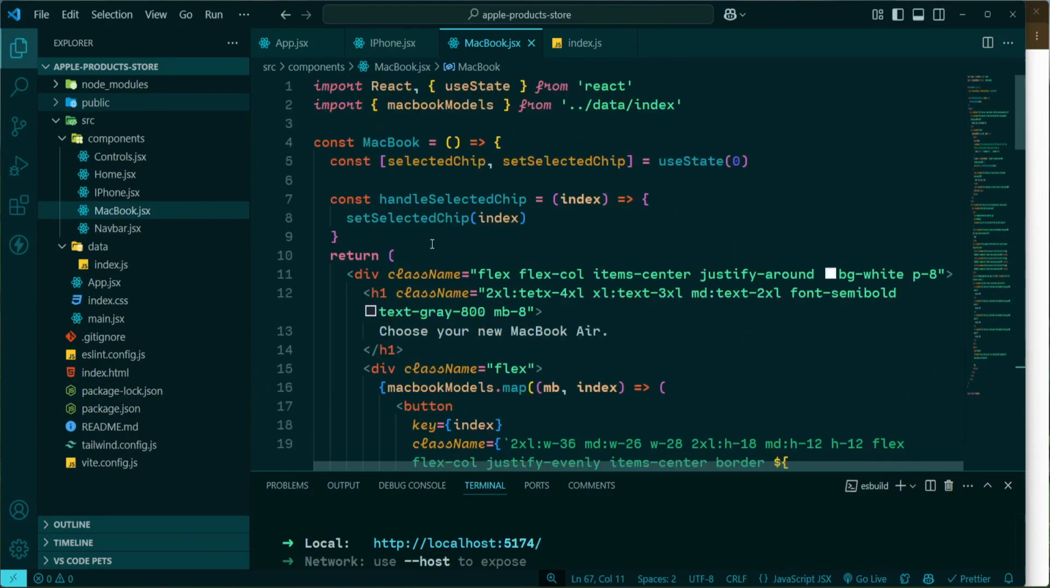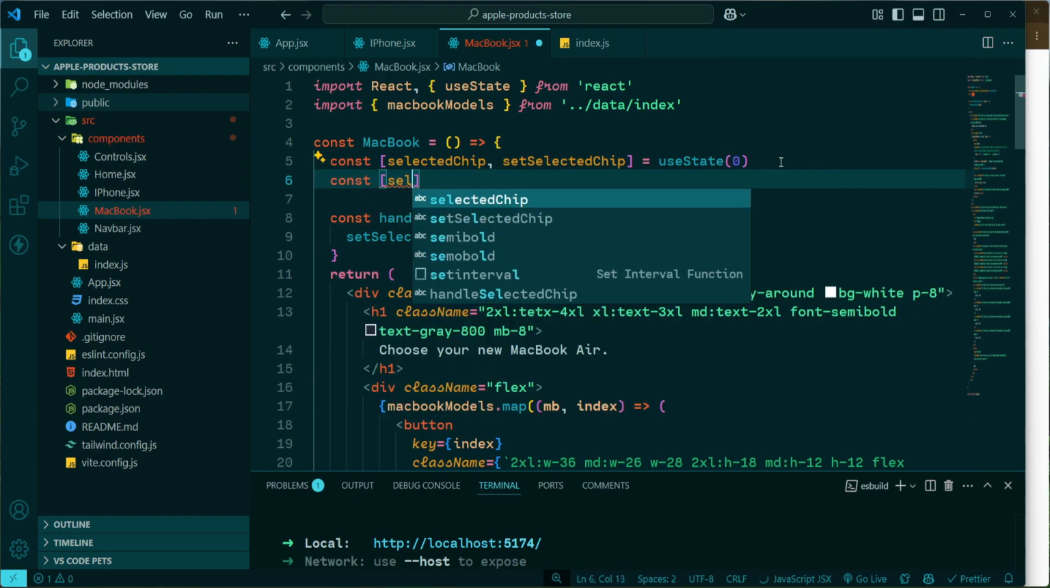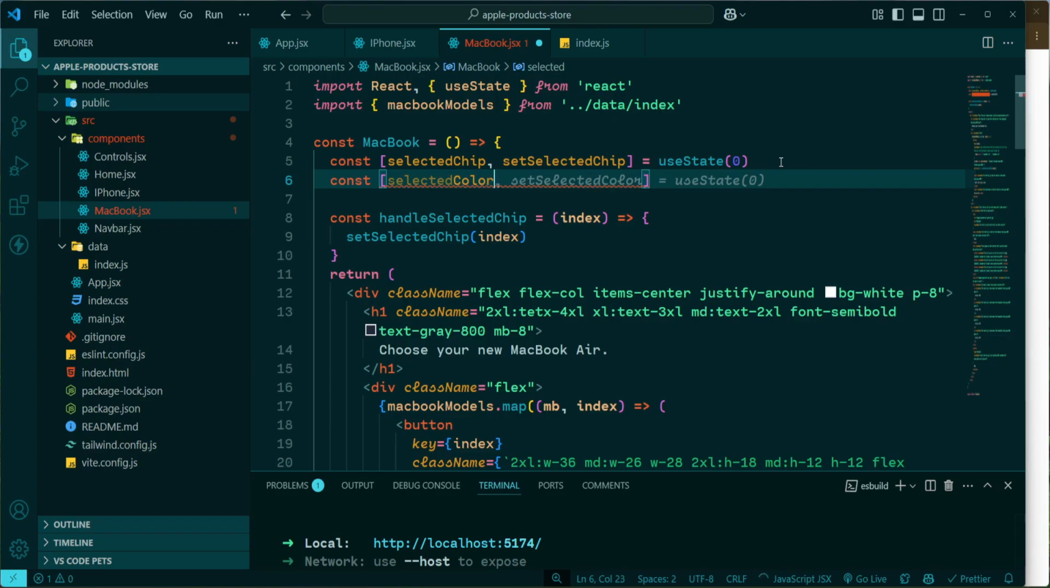a state variable. We need here selected color. Then we need set selected color, use state hook, and the default value is going to be 0. So this state will store the index of the selected color for the currently active MacBook model. Since each MacBook model comes in multiple colors, we need a way to dynamically update the displayed image and label when the user selects a different color. By default, the first color, index 0, will be selected when the page loads.